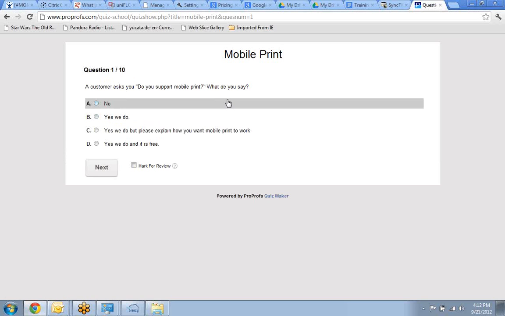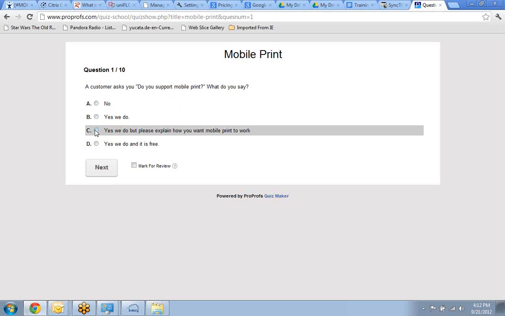Okay. Who wants to take a shot at this one? C. C, absolutely correct. I was speaking Spanish, but yeah. So it is C. We do, but we need to ask the question, please explain how you want it to work, because they could be thinking one thing while we're saying yes to something completely different.